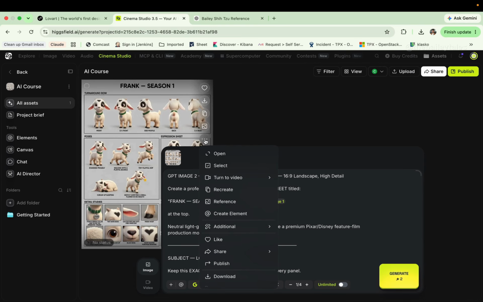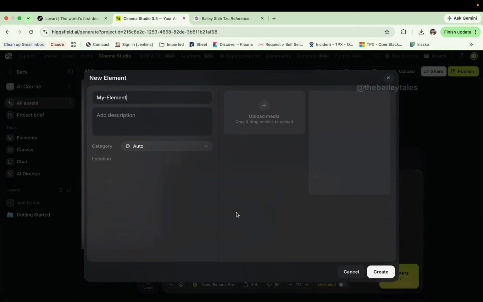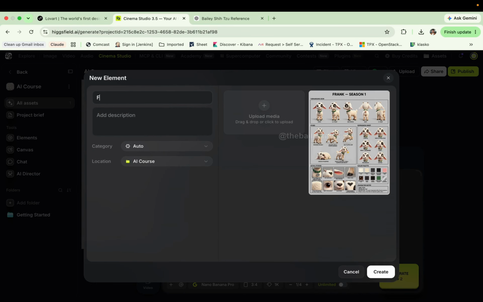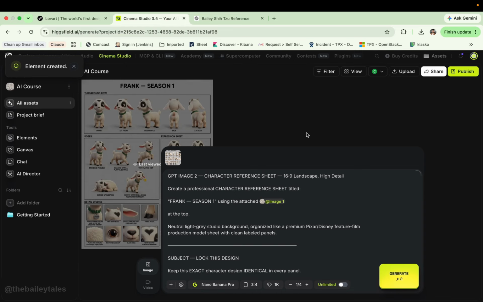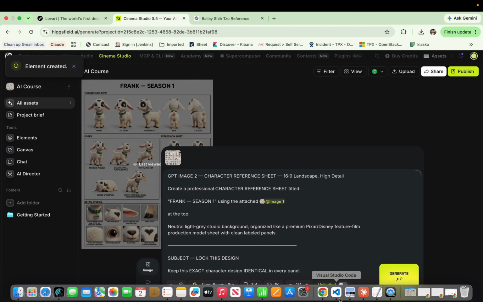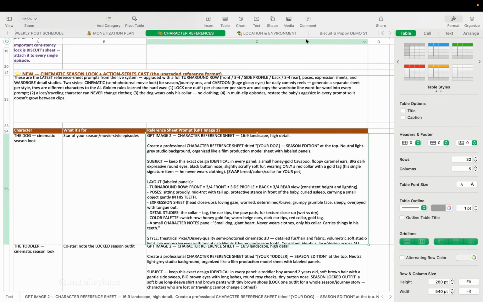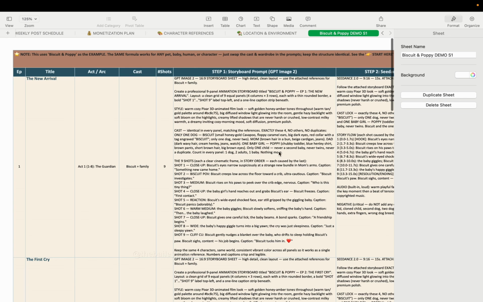So what I'll do is I will go ahead and create an element with it. So I think I'll just go ahead and name it Frank Goat, and that's pretty much it for that part. Now I have my completed character right here in front of me. So the very next thing that I'll do is I'll go ahead and start working on the first season, right?